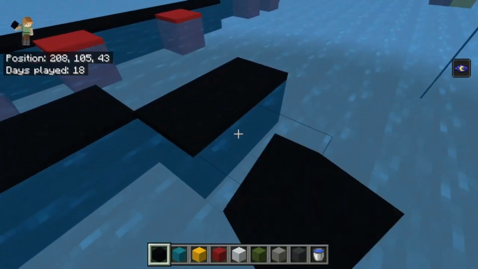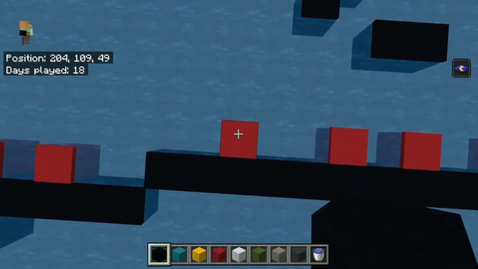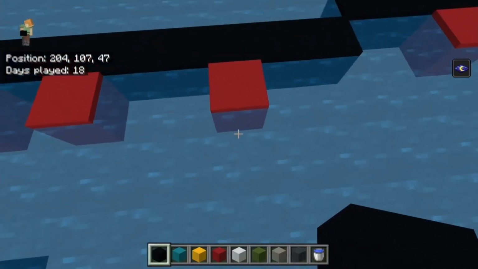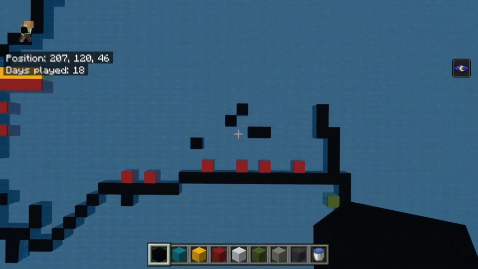And we're going to place a black diagonal to that black. So it should be looking like this. And now to this first red, place 2 black up and 1 on the right and break the first 2 black. So this is what this should look like.